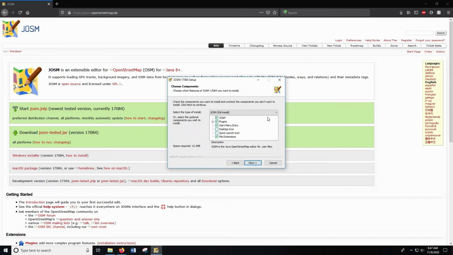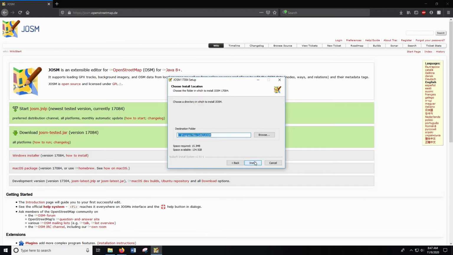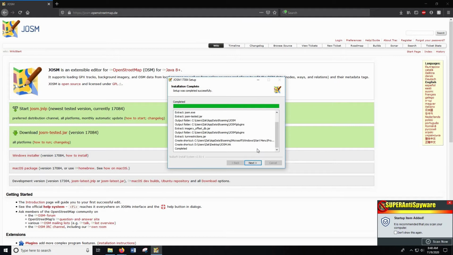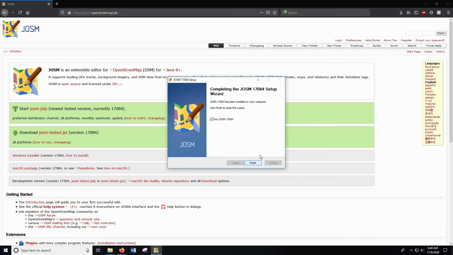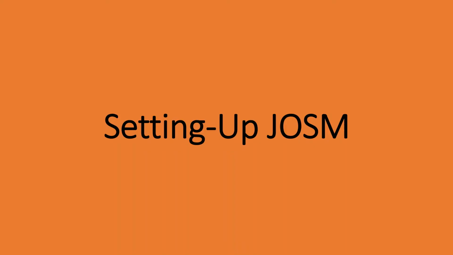You'll walk through the installer, and then here I pause and decide to select the desktop icon option, but that's optional. You'll then select where you want the program to be downloaded to and installed, and you'll wait for the program to install. Now the download is complete, and the next step is to set up JOSM.